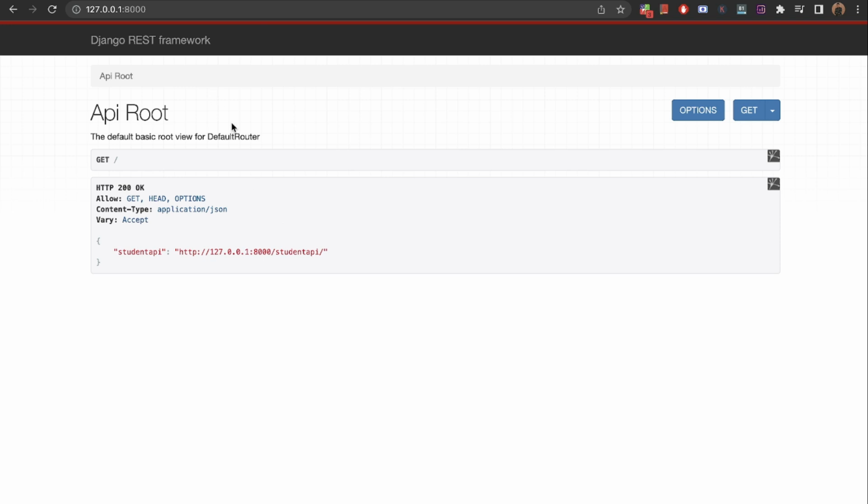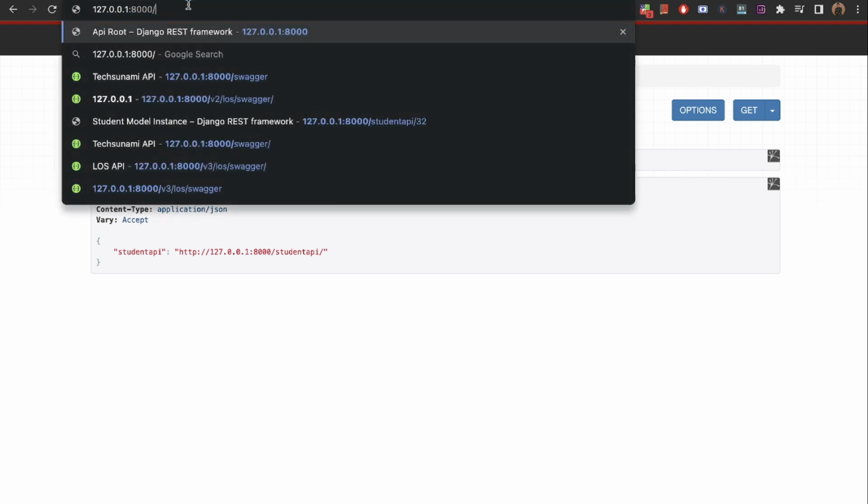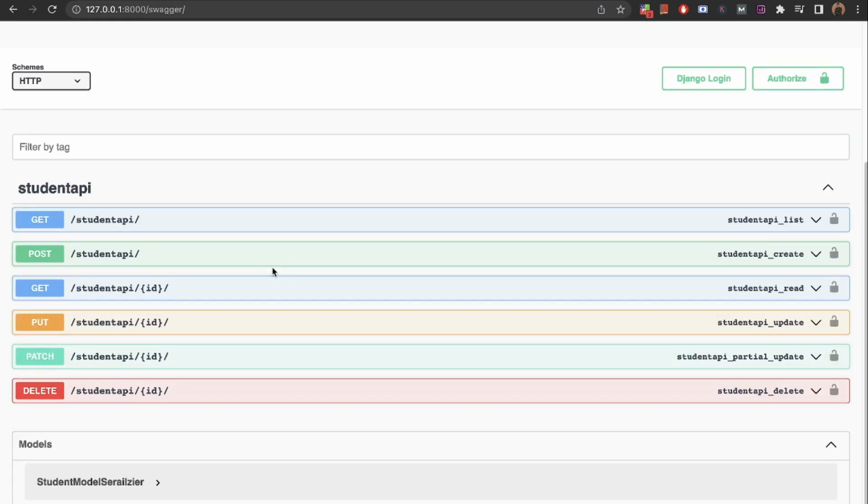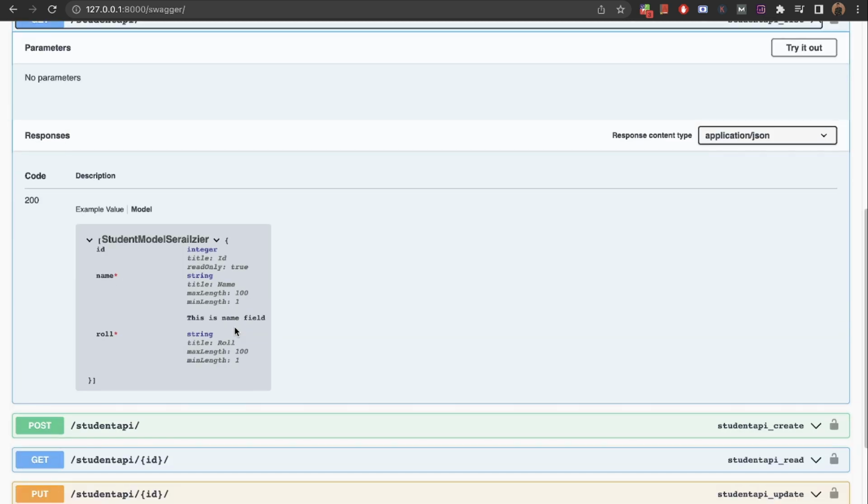This is the default renderer that Django Rest Framework provides us, but we'll be using Swagger over here. So let's go to Swagger, and as you can see, each and every model has been predefined over here. We have not written any kind of code for this. Everything is determined by the model view set and written over here with the Swagger implementation.